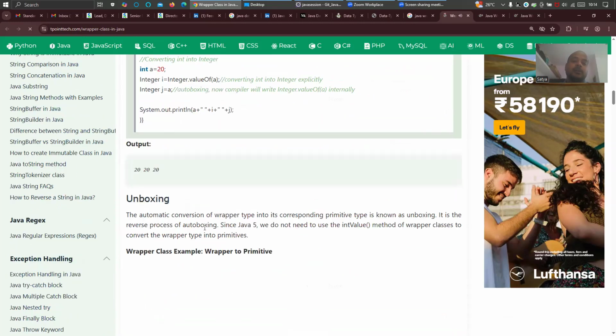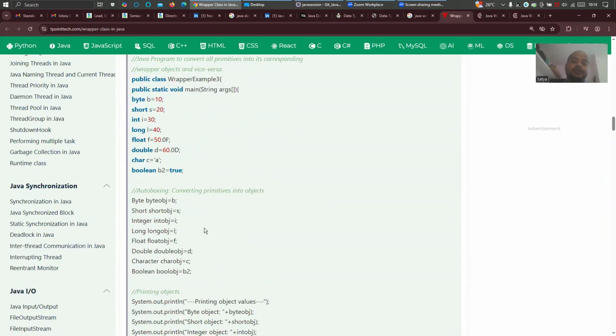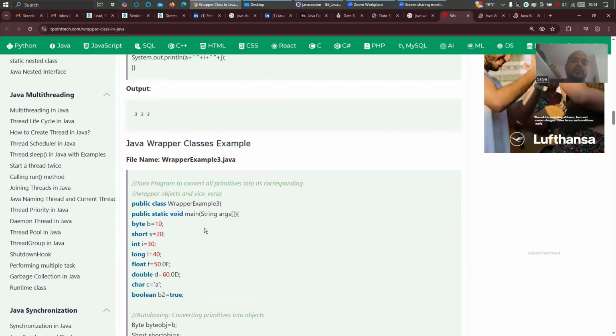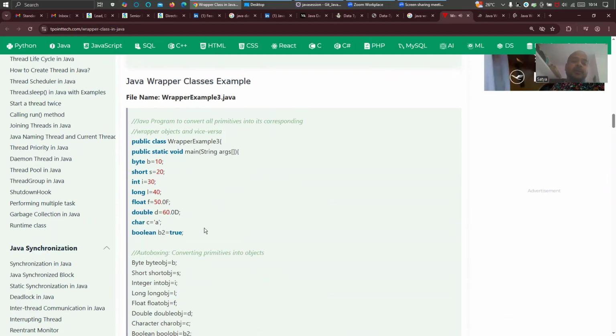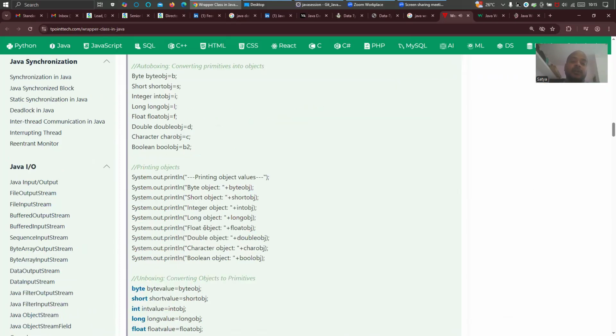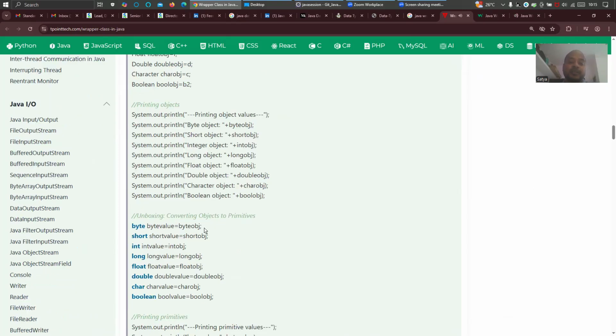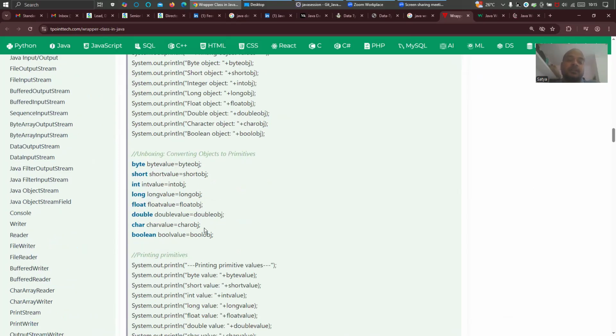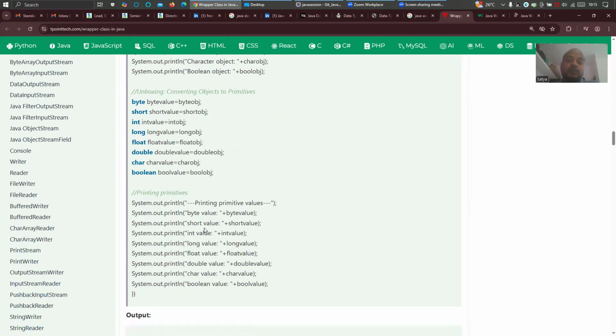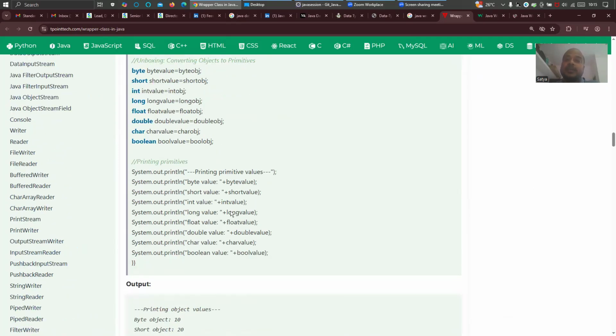There is something called autoboxing and unboxing that I will tell you. What is autoboxing? What is unboxing? If you define a wrapper class type, it will automatically convert primitives into objects. That is called autoboxing. When primitive data is converted into objects, that is called autoboxing. When an object is converted to a primitive, that is called unboxing. This is the concept here. I will show you all these examples now, and let's continue with the examples.